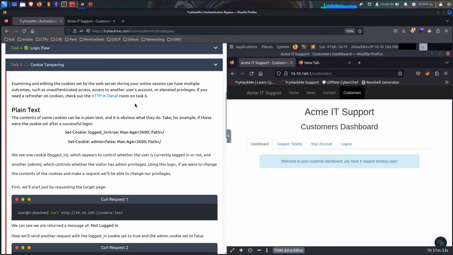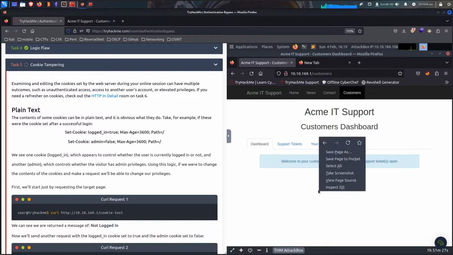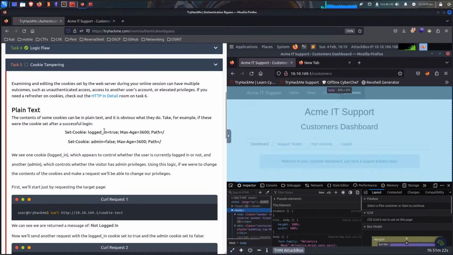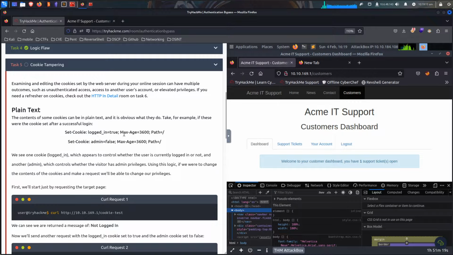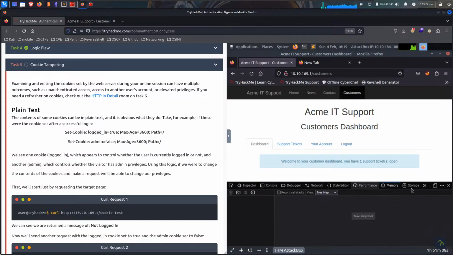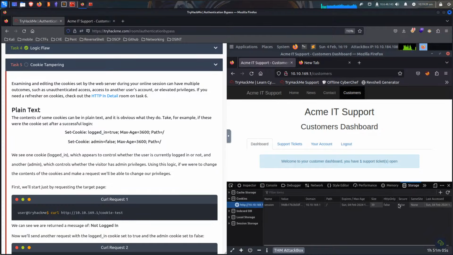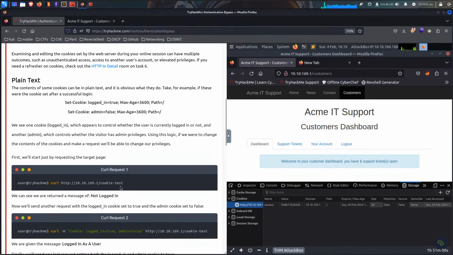Plain text. The contents of some cookies could be in plain text, and in this instance it is obvious what they do. For example, if these were cookies set after a successful login: login equal to true, max age equal to 36, and path equal to root, versus admin equal to false. Login true, admin, right. So do we have cookies? Is that what it's trying to tell us? Store session. Can we just create our own? Okay, it just wants us to curl cookie test, which we can do by typing it in.